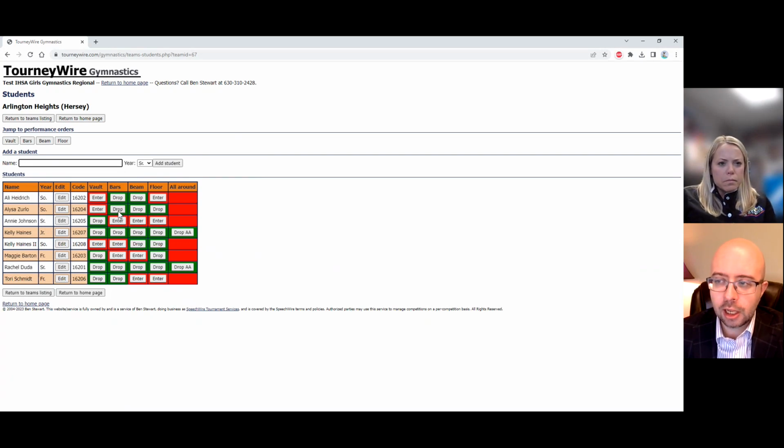If it is green and it has a drop button, that means the student is entered in the event. And if you click the button, you will drop them from the event. If it is red and it says enter, that means they are not entered in the event. And if you click enter, you will enter them in the event. I know that's sort of backwards of the way some people's brains work. So you just have to kind of wrap your brain around it and see what it's doing.